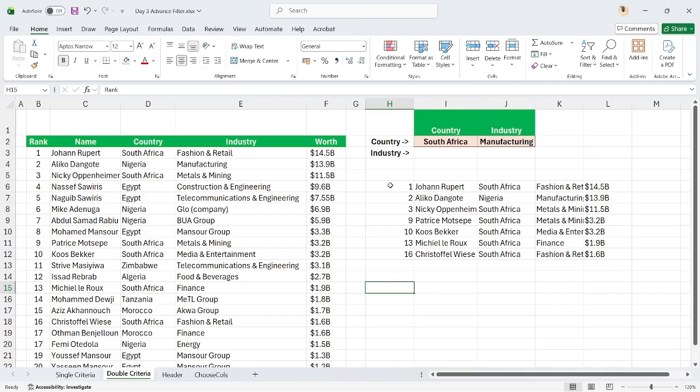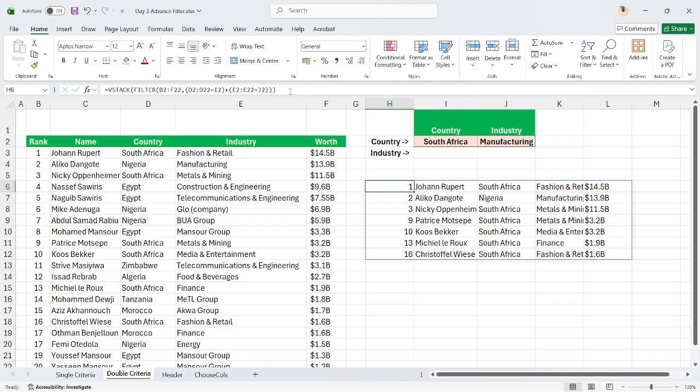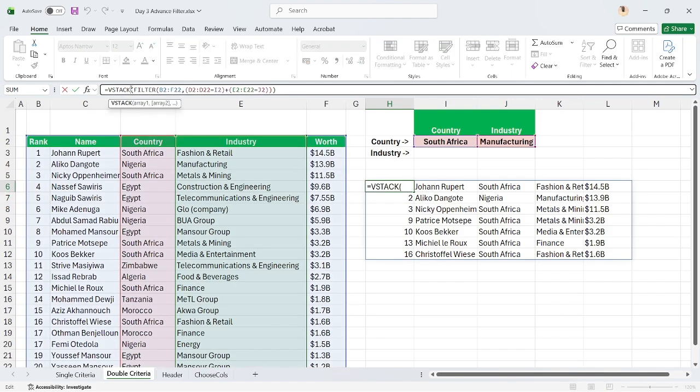Awesome. Thank you. Now, when we write the function, we realize that the header is not coming. It is only bringing out the data. So what we can do is come here, right behind filter, and type VSTACK. We'll open the brackets once, then come to the end of what we already wrote, close the brackets and press enter. That should work.